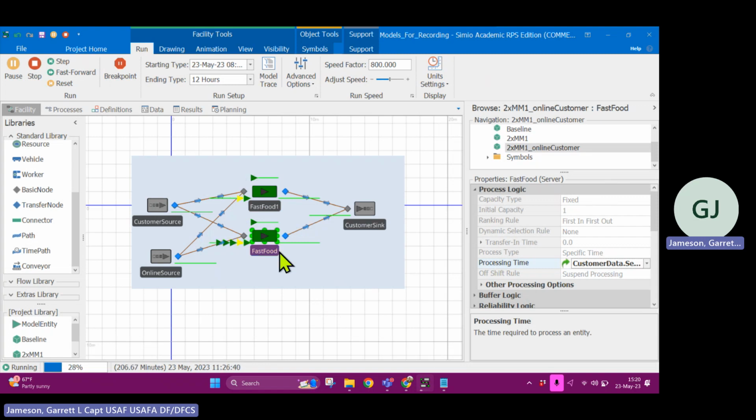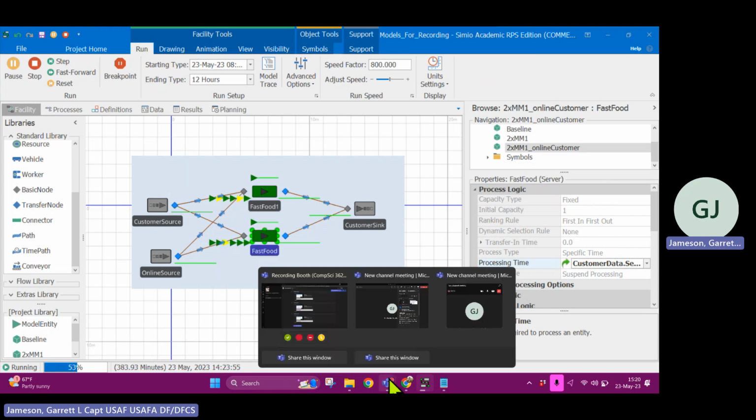So I hope that you found that useful in terms of adding in different entity types and referencing a data table. Best of luck and happy modeling.